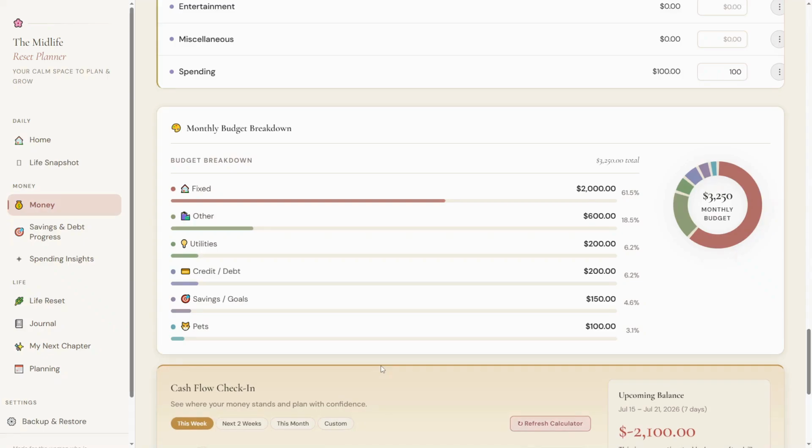Now let's look at the monthly budget breakdown. This chart gives you a quick overview of how your monthly budget is divided across each category. As you add or update your budgeted amounts throughout the planner, both the bar chart and the pie chart update automatically. The horizontal bars show how much of your total monthly budget has been allocated to each category, while the percentages show what portion of your overall budget each category represents.